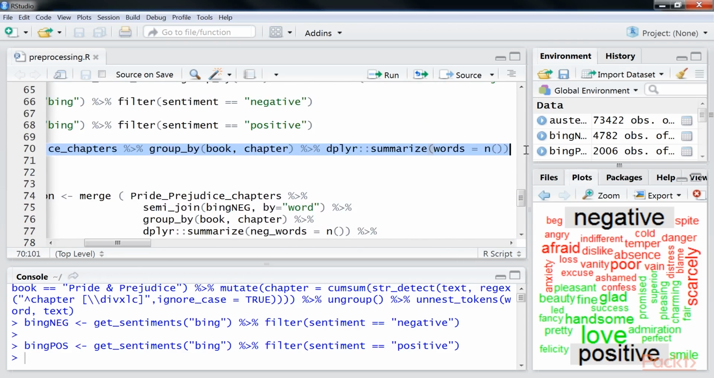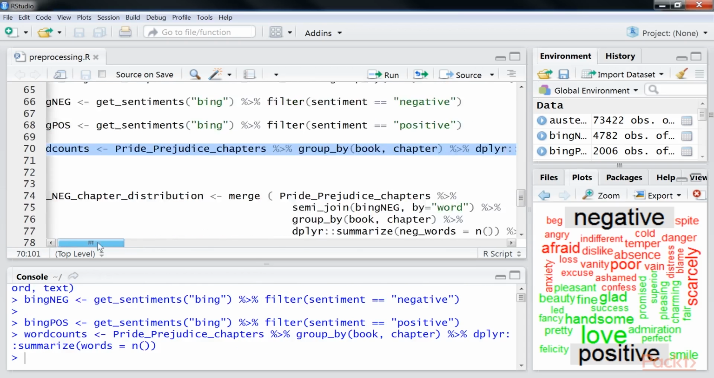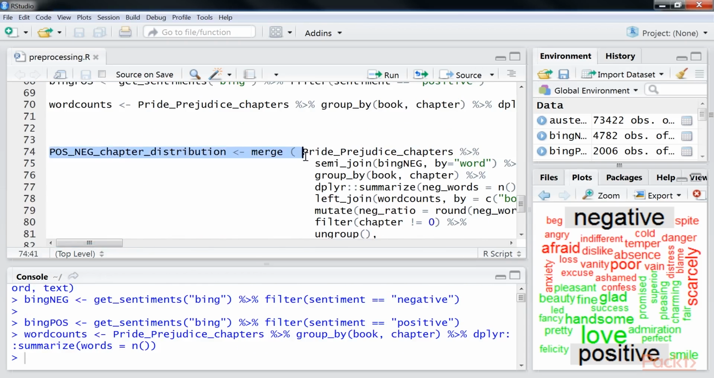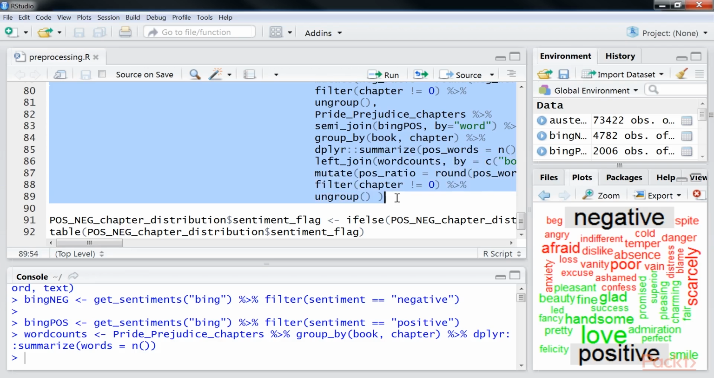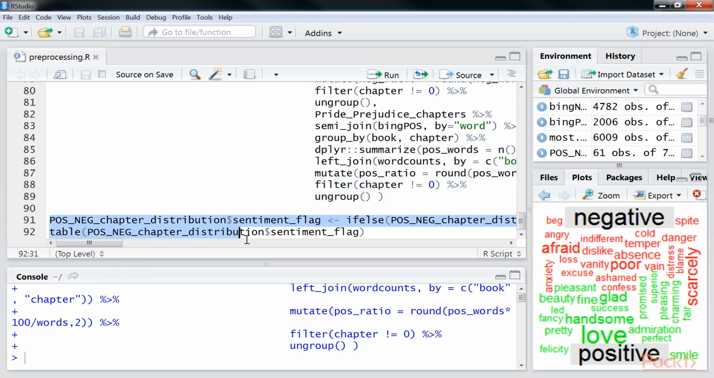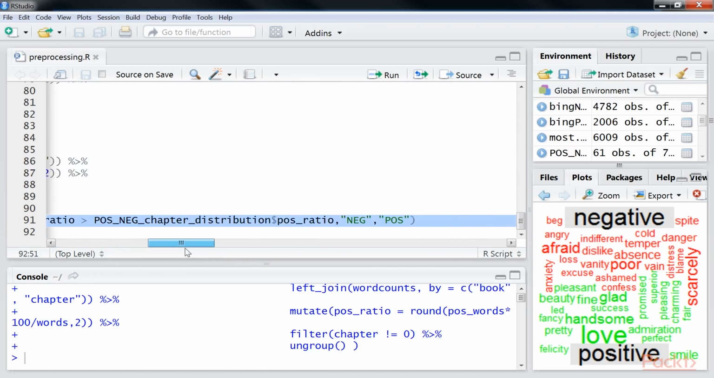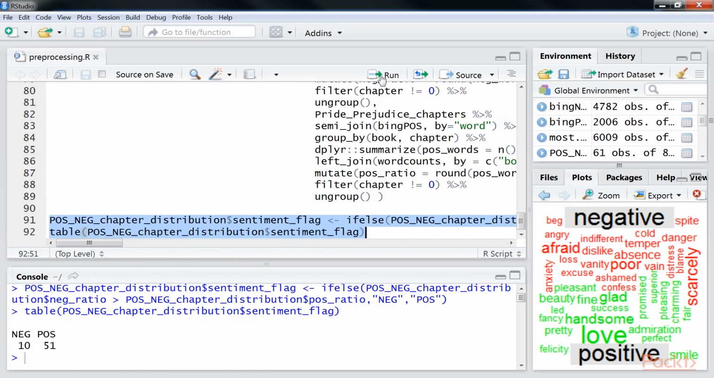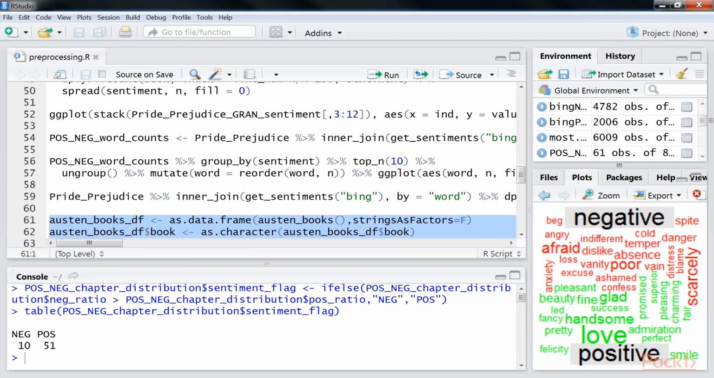Get the count of words for each chapter using this word counts line of code. Next, extract the ratio of positive and negative words using this highlighted block of code. Generate a sentiment flag for each chapter based on the proportion of positive and negative words. Add all these selected functions into our console tab to see the desired output.